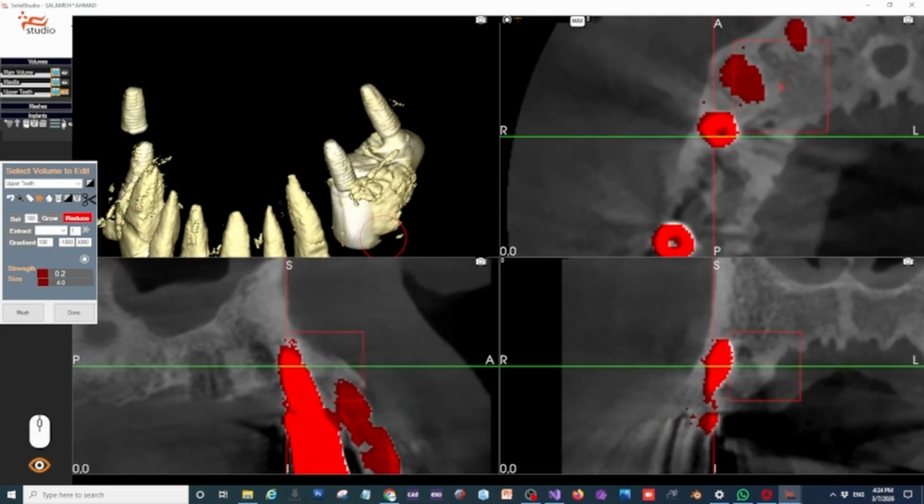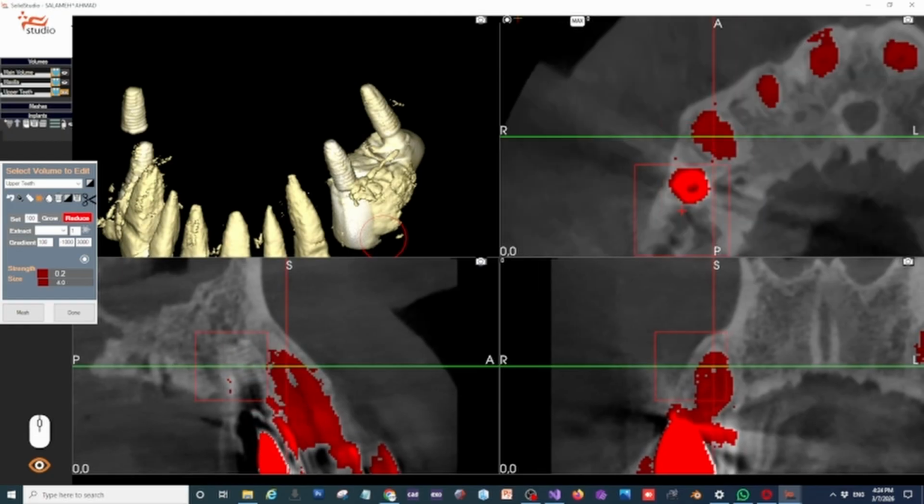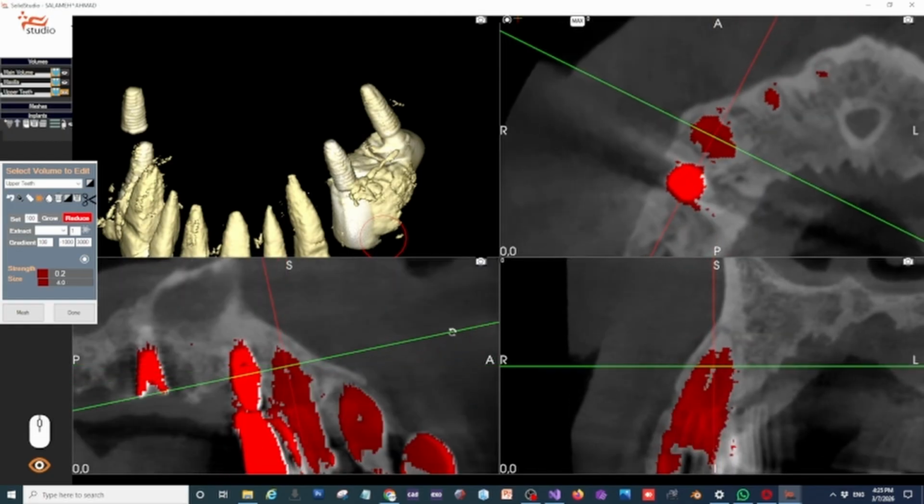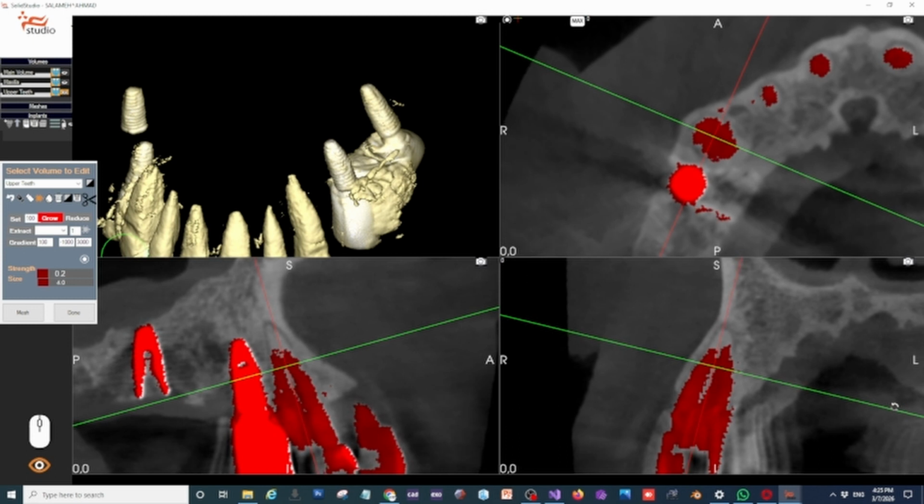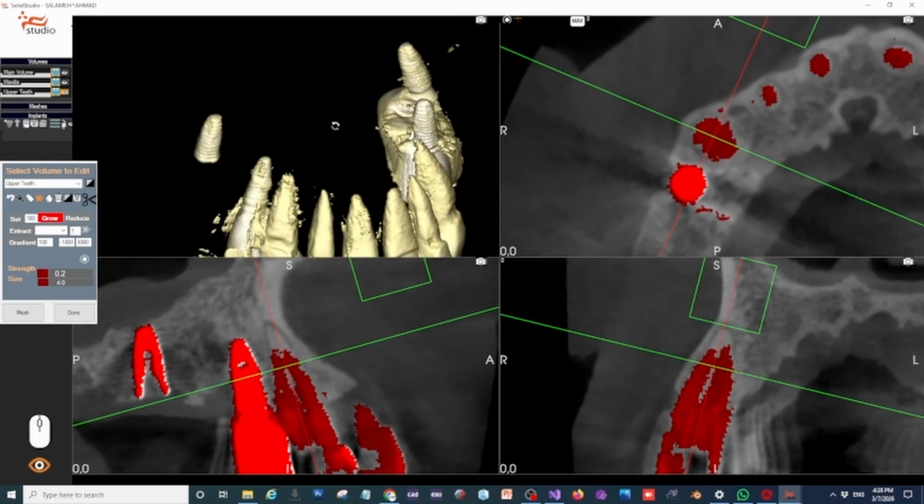To align the view with a specific tooth, move your cursor to the edge of the green section line until the rotate icon appears. After rotating the slice, you may find that some anatomy, like the root tip, is missing because it falls below the threshold.